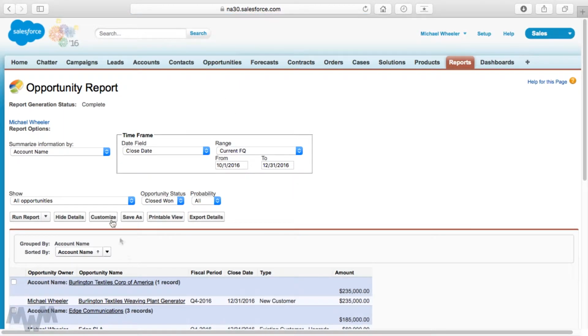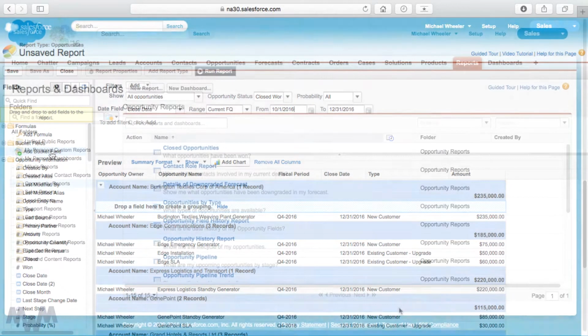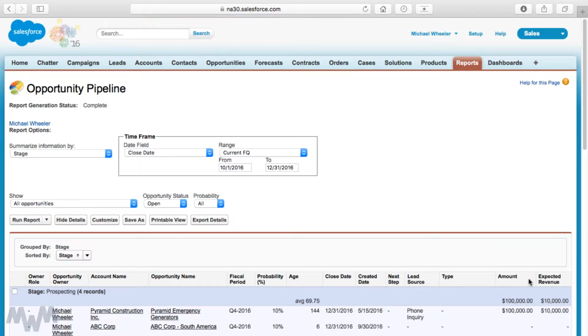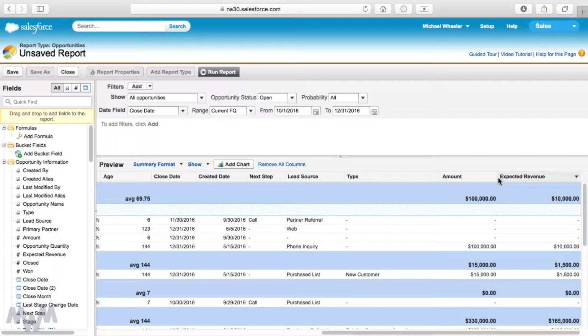Now I'm going to go ahead and run the report to get a fuller view of what this report looks like. If I want to customize this report further, there are other ways you can customize reports. You can add bucket fields. One type of bucket that you can add to a report is a numeric bucket, and a good example of that would be an opportunity report. I've clicked on the opportunity reports folder, and then I'm going to click on the opportunity pipeline report. Now if I want to customize this report, I just click customize.